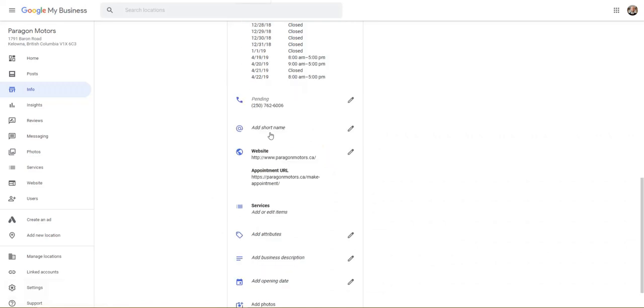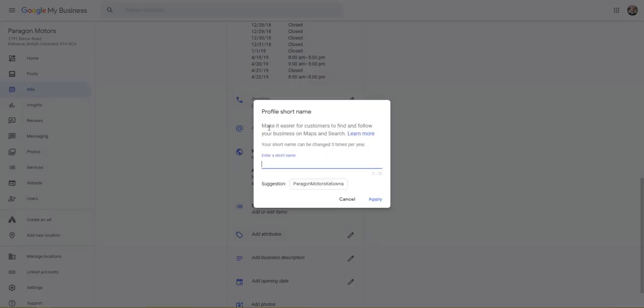So the next step is to add a short name. As it says right here, make it easier for customers to find and follow your business in maps and search. Your short name can be changed 3 times per year.